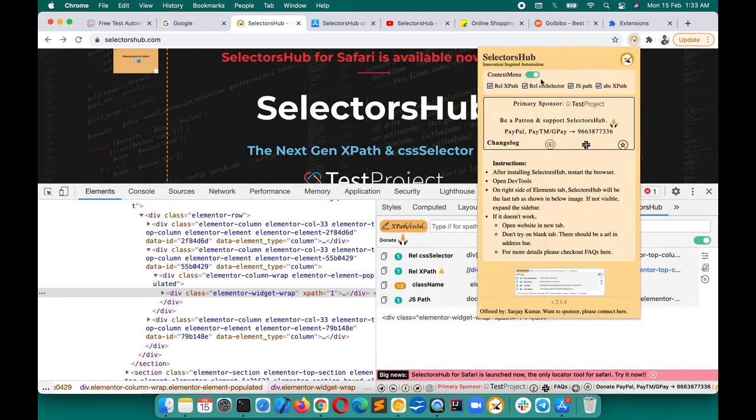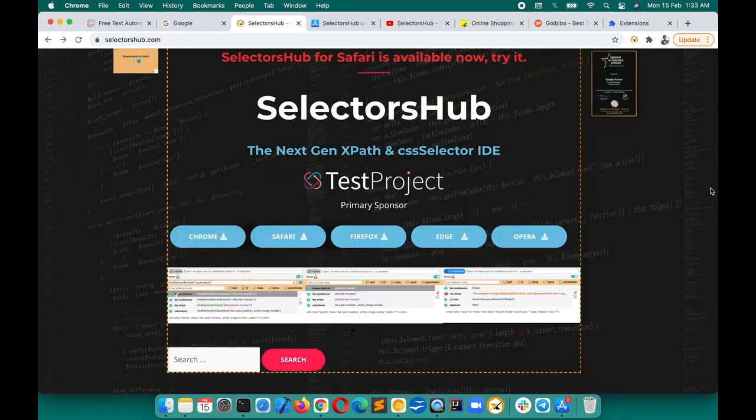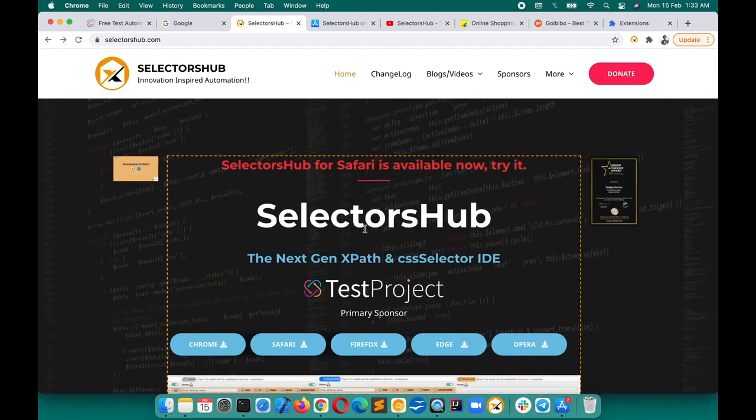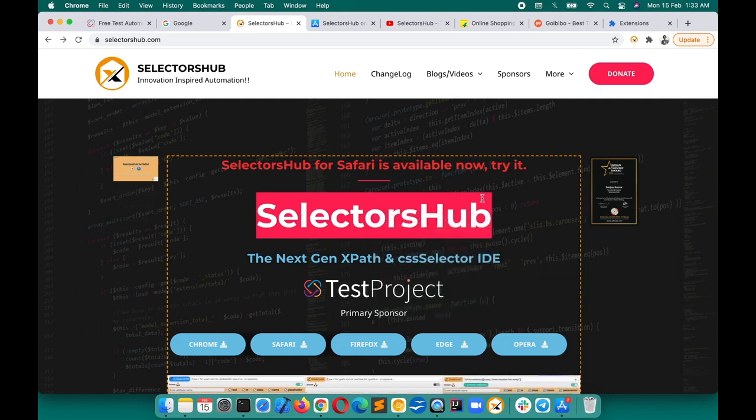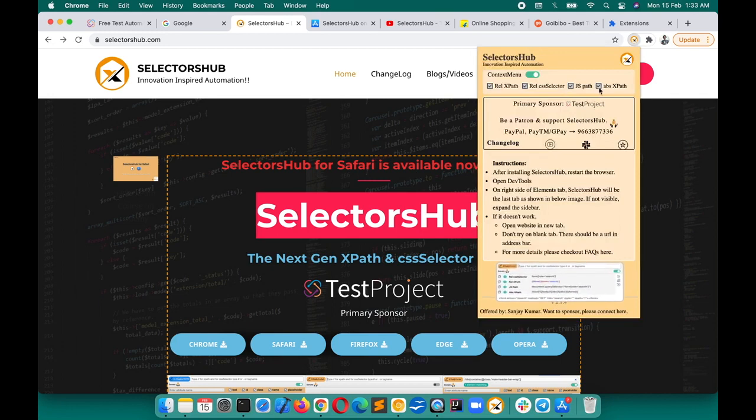Also it has this context menu option, which further simplifies things. If you don't want to open DevTools directly, you can copy the value from here, any of them, like XPath or CSS selector, anything you can copy directly from there. And if you don't want to see absolute XPath because it is of no use to you, or if you're not writing in JavaScript then JSPath is of no use to you, then you can keep it off.